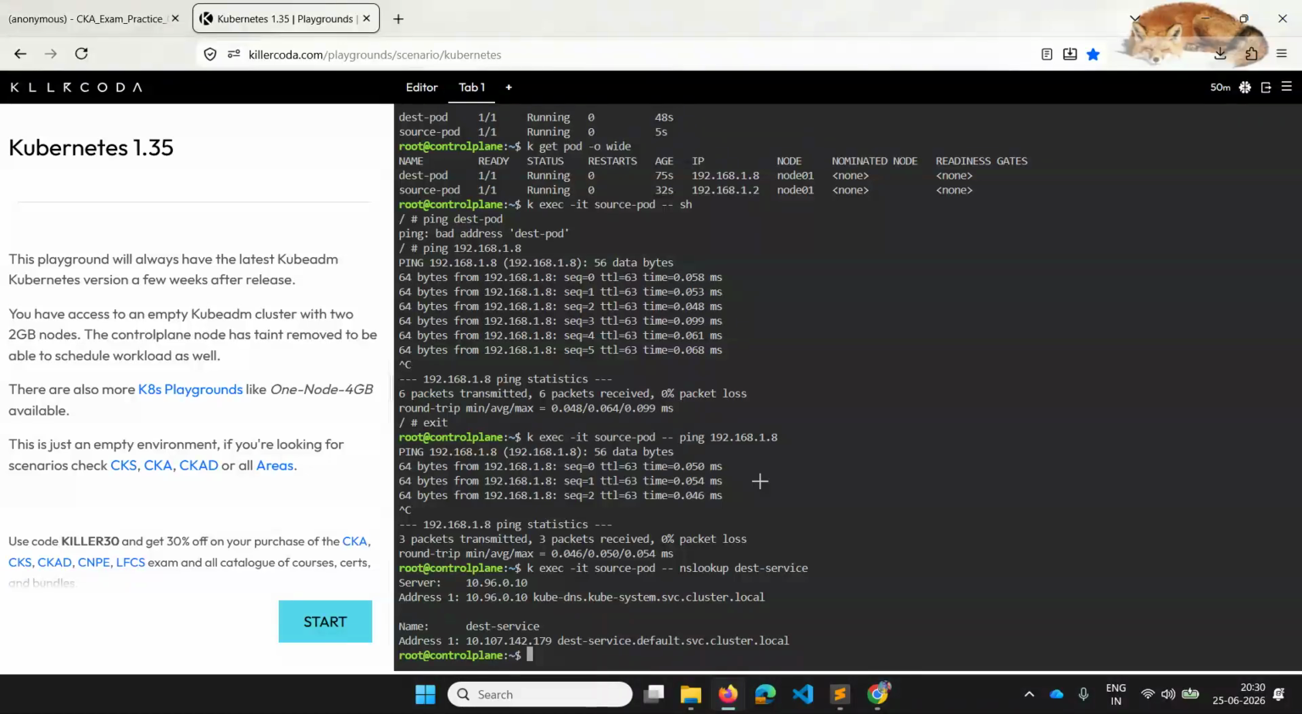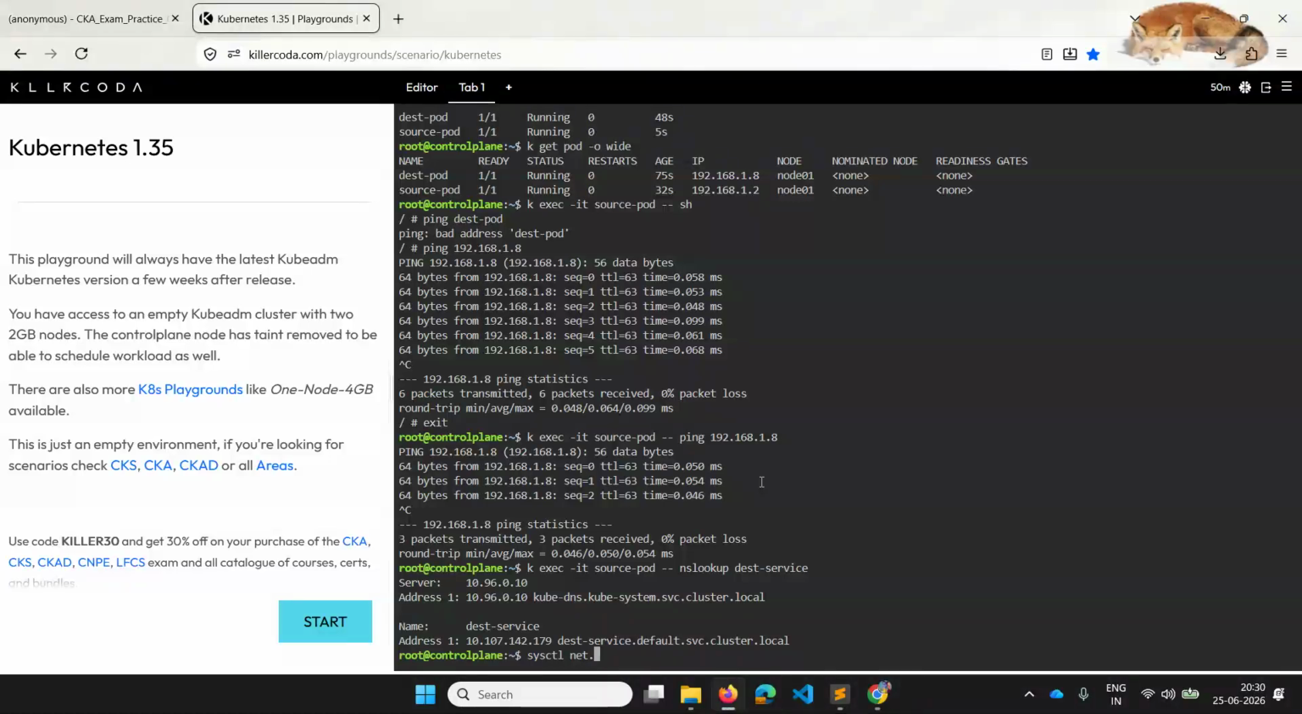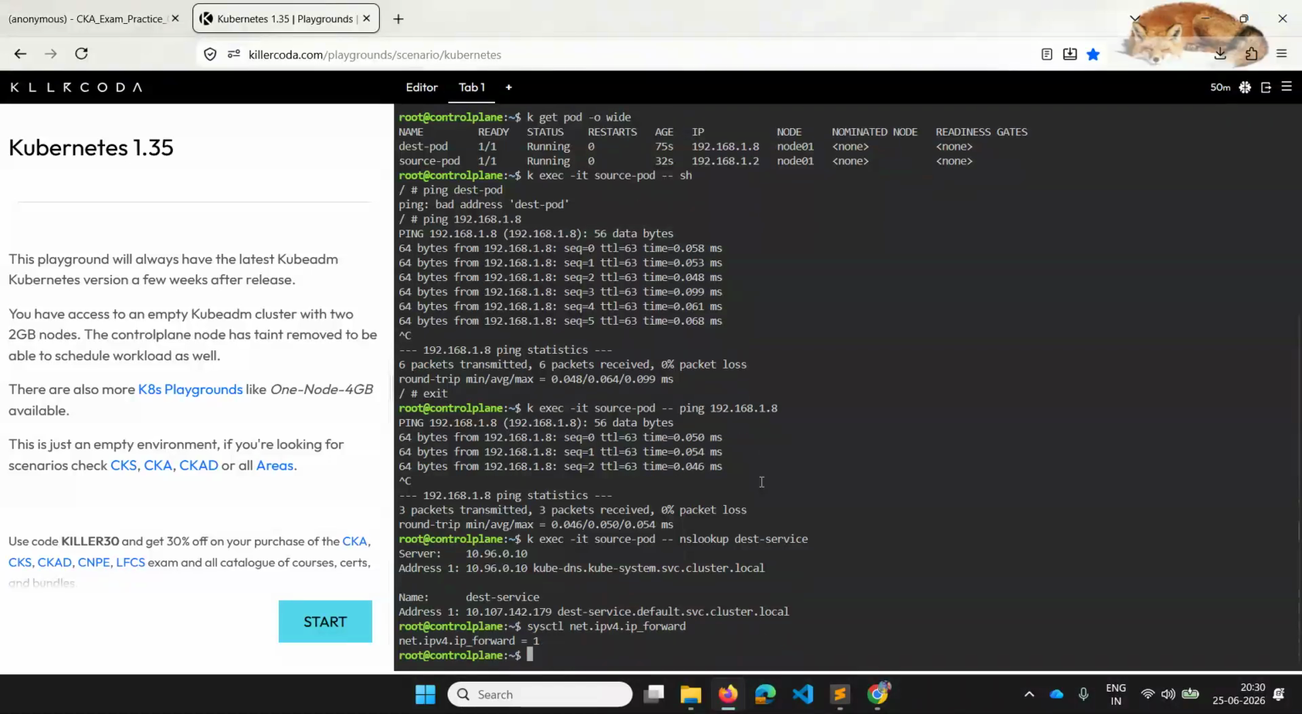In order to verify that, you can do sysctl net.ipv4. So let's do that. Sysctl net.ipv4.ip_forward. So for me, it is 1. So whenever a request comes to this node, and the requested pod doesn't belong to this node, it will act like a router and forward that information to the next node. That is what this sysctl setting does.